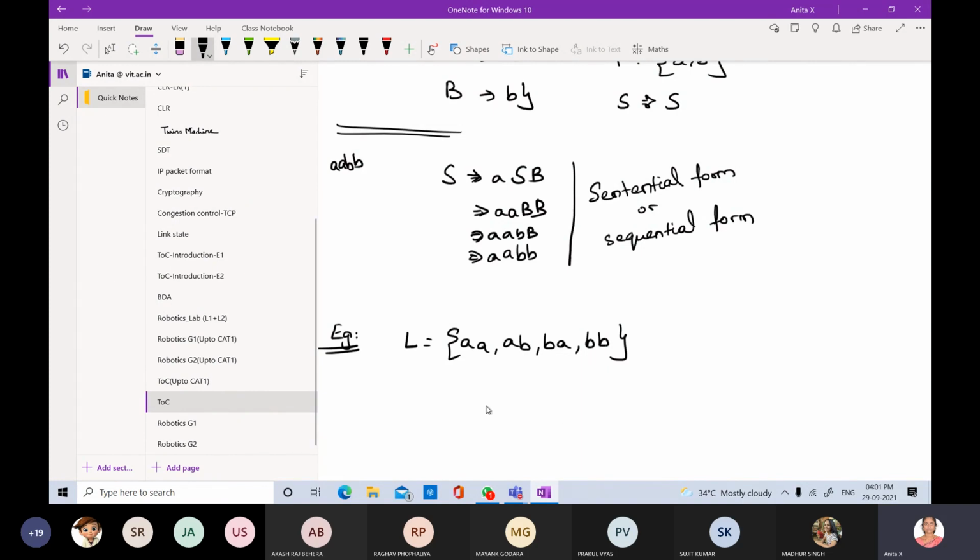One simple way of writing the grammar: in this language, only four strings are possible. So S derives aa or ab or ba or bb. Like this I can write it, isn't it? S generates aa, or S generates ab, or S generates ba, or S generates bb. This is the simplest form of writing the grammar, but it doesn't hold good if the strings are infinite. Here the number of possible strings is very limited, so considering that, we can write the grammar like this.